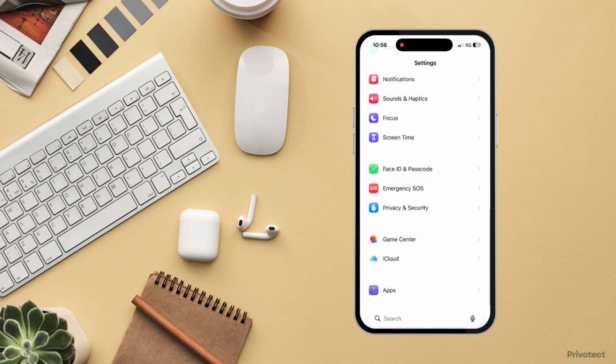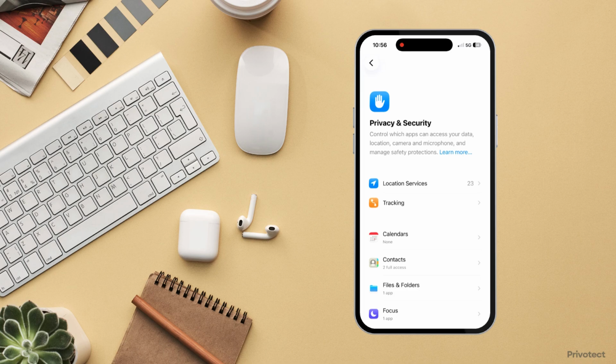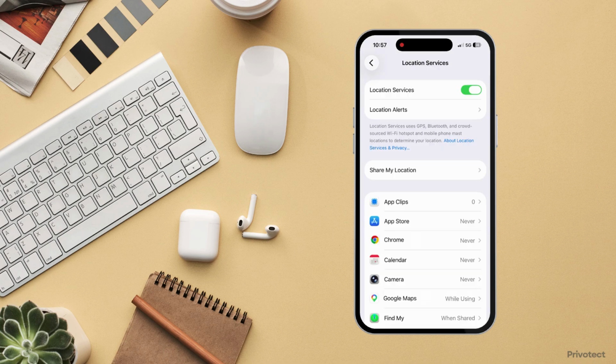Now go to Privacy and Security and open Location Services. Location data is among the most sensitive data on your phone. It can reveal your home, your workplace, your daily routine, and more. Remove access entirely for apps that have no clear reason to need it. For apps that do, set it to while using only, never always.